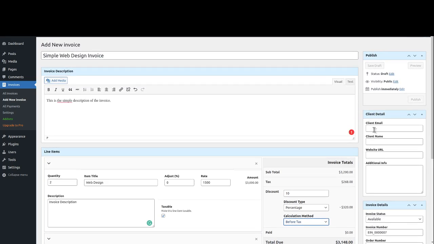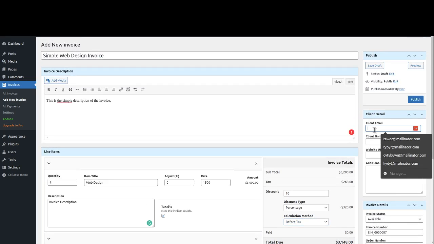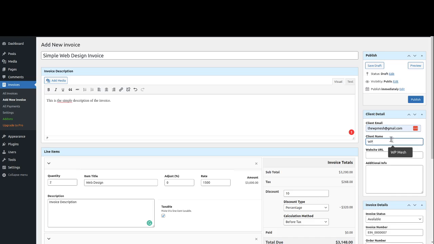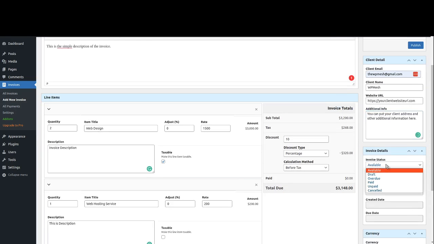And client email, you can put your client email here. Then your client's website URL. It means you have to put your client's website here, and you can put your client address and other additional information here. Okay. And invoice status means available, draft, overdue. For now I'm going to put available.